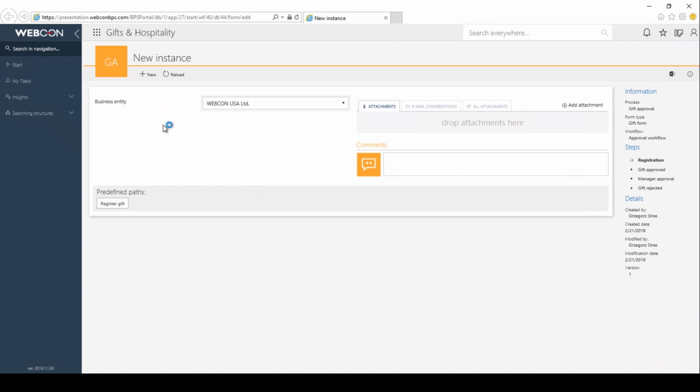Okay, so if you've used previous versions of WEBCON BPS, then you will notice that the form changed a bit. This is what we call the modern form. This is also available on SharePoint. You can easily use these new forms or the classic SharePoint forms, but it was slightly renovated, and this is what we call the WEBCON BPS portal.